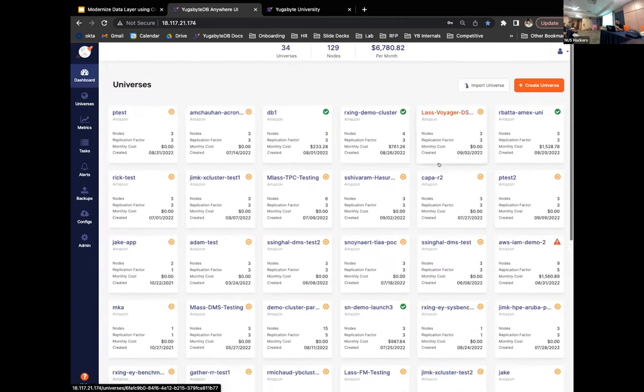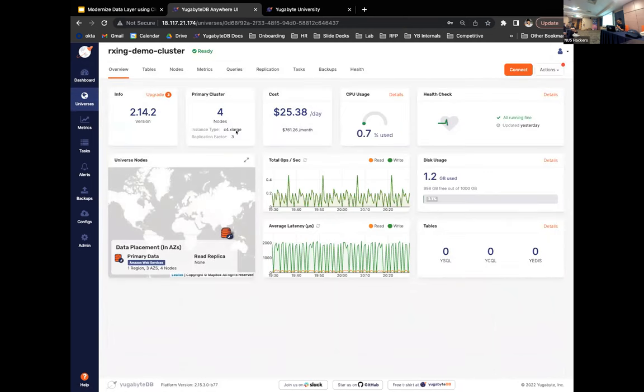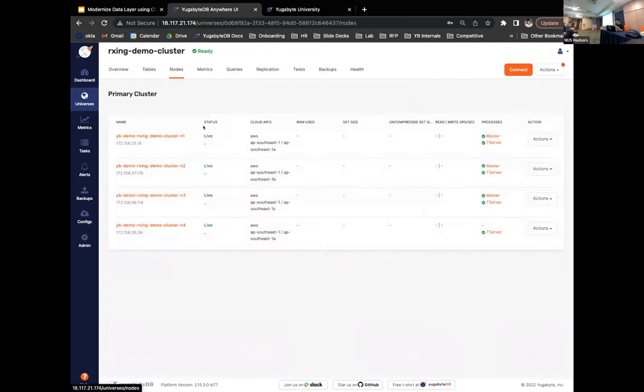I have one created cluster over here. I have a four node cluster created in Singapore across three different availability zones. You can see the nodes over here. I have four nodes. AZ1A has two nodes. The other two AZs have one node.